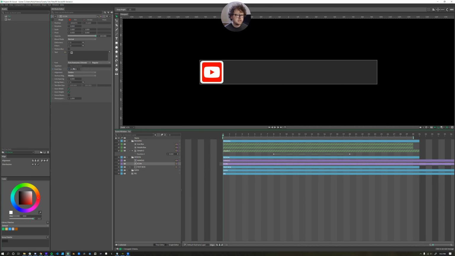Alt, double click on icon. I'll pipe together the scale X to Y. That way I'm just setting up one keyframe. And click on the keyframe button. Move 3, add new keyframe. Move another 3, add new keyframe.